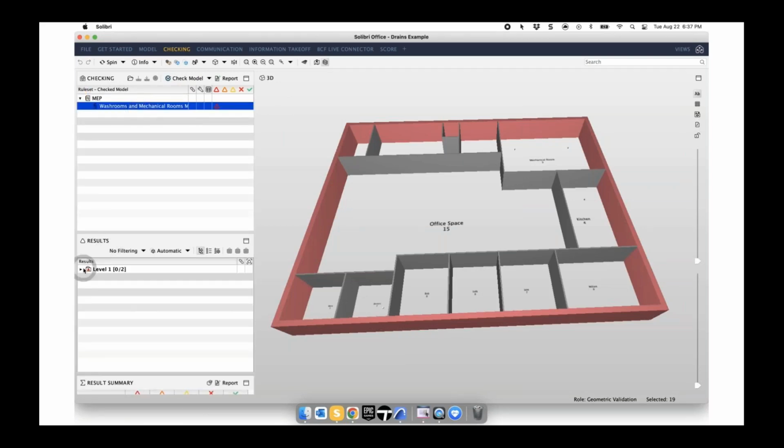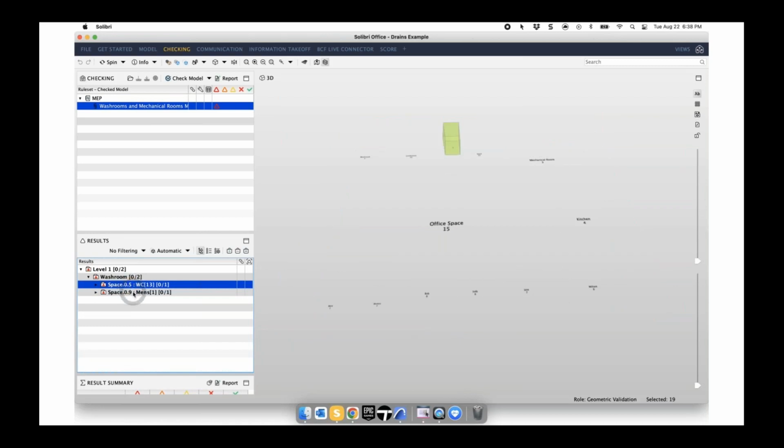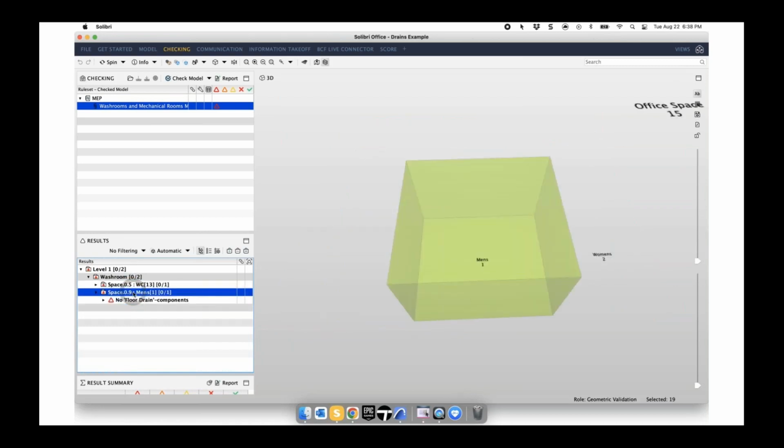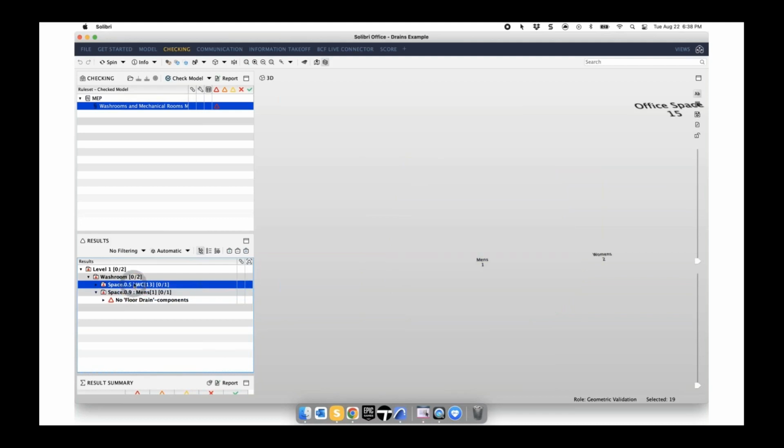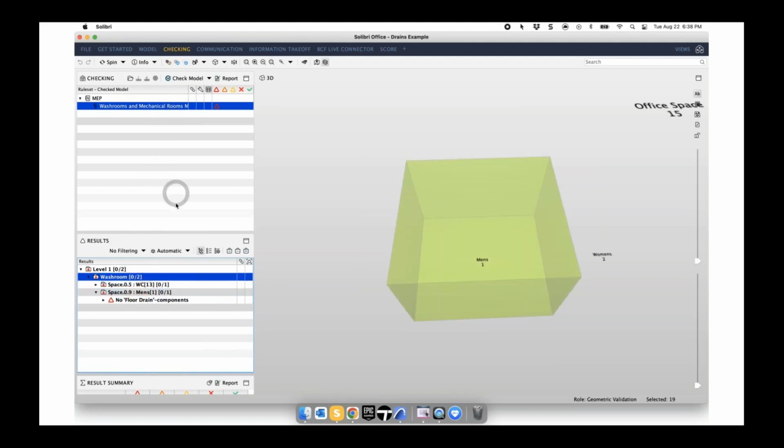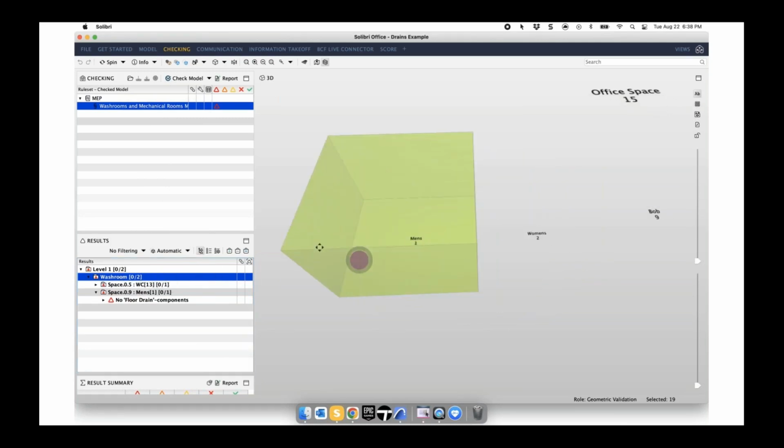So now I have 2 spaces that are classified as washrooms that do not have a drain. Now from there, I can do a couple different things. I can create an issue of it and assign it to someone. I can go and fix the BIM model, or I can communicate somehow to someone, whatever the project requires. Right?